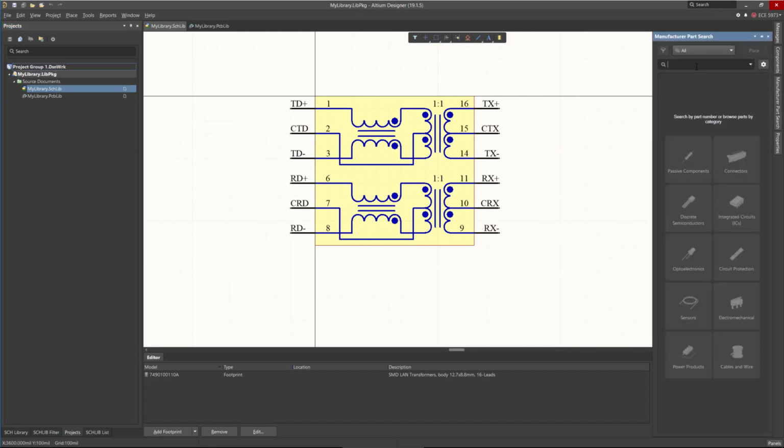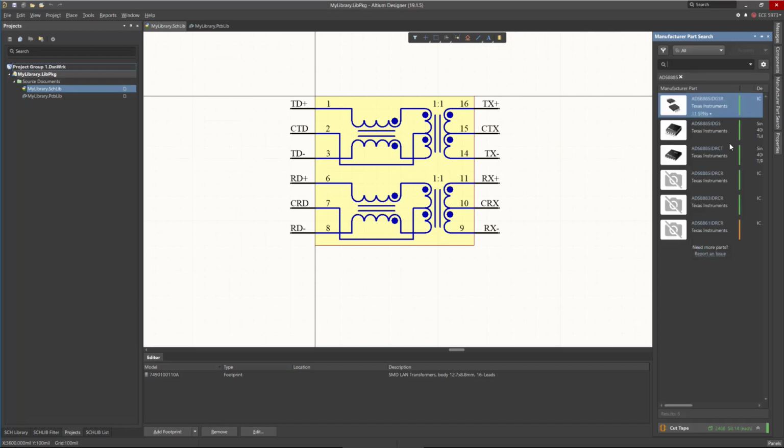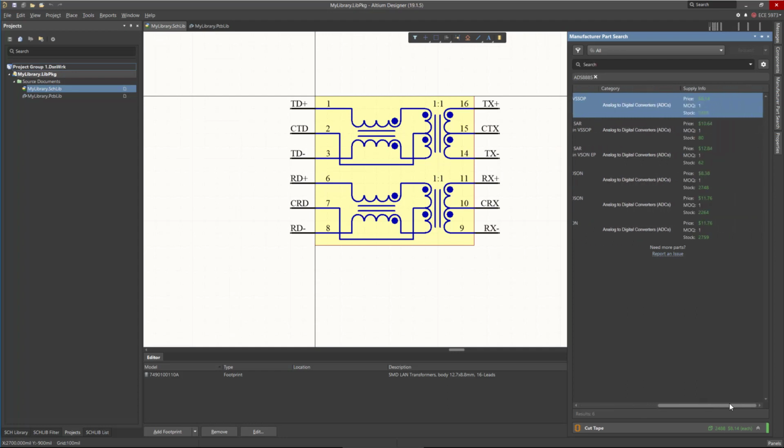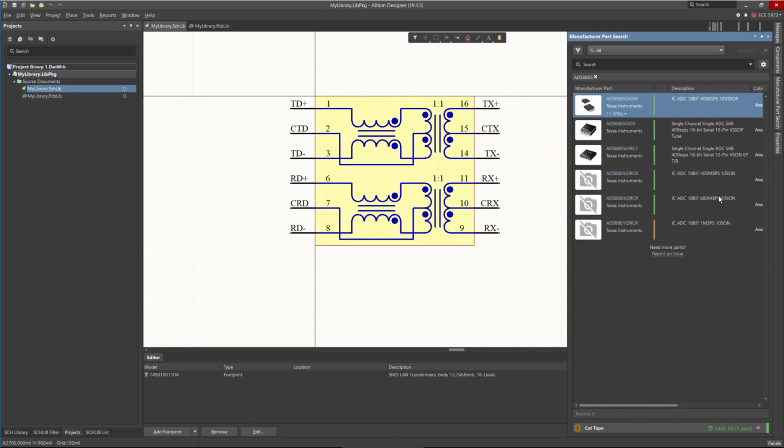Now let's search for a component. Let's assume that we need ADC8885, which is a digital converter from Texas Instrument that has 18-bit, 1 megasample per second. This is a powerful ADC. Now you can see this component exists, but it doesn't have a model. We need to create a model. If you search online for a model for this, it's really hard to find, and there is no library provided from Texas Instrument for this component.